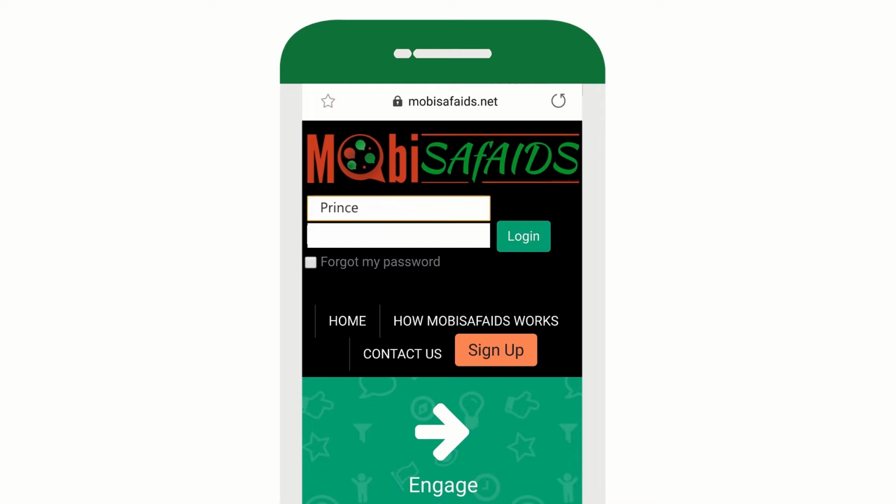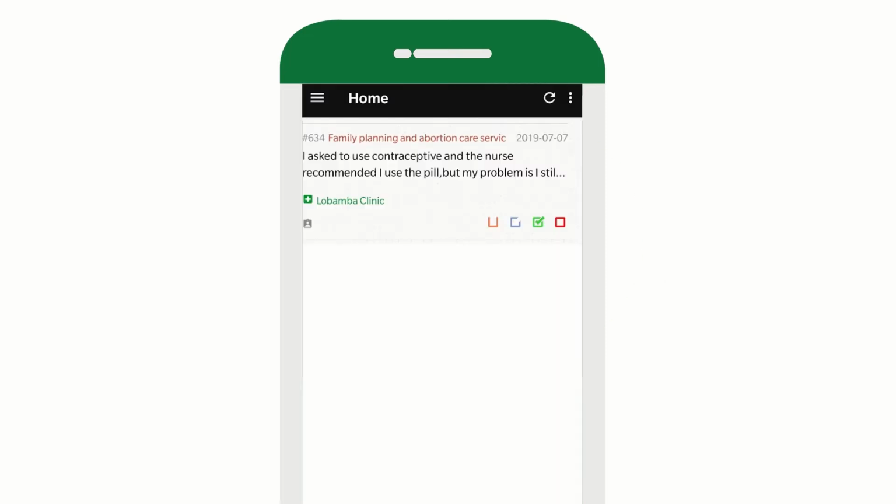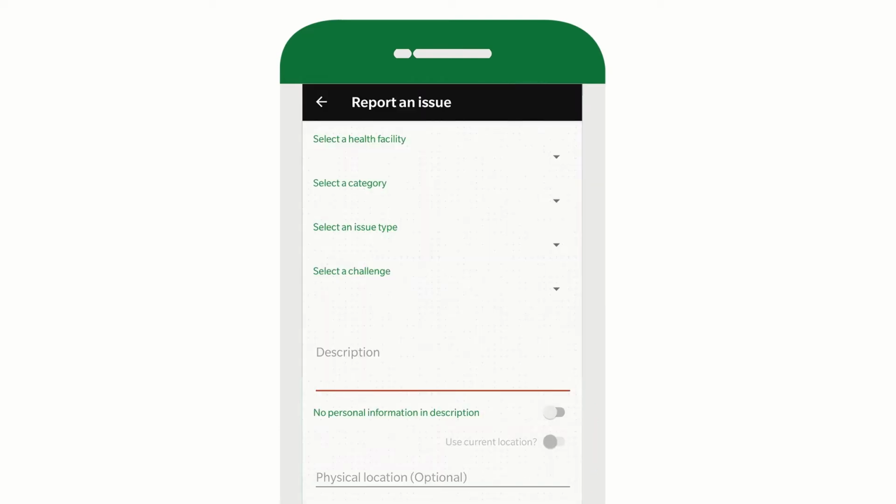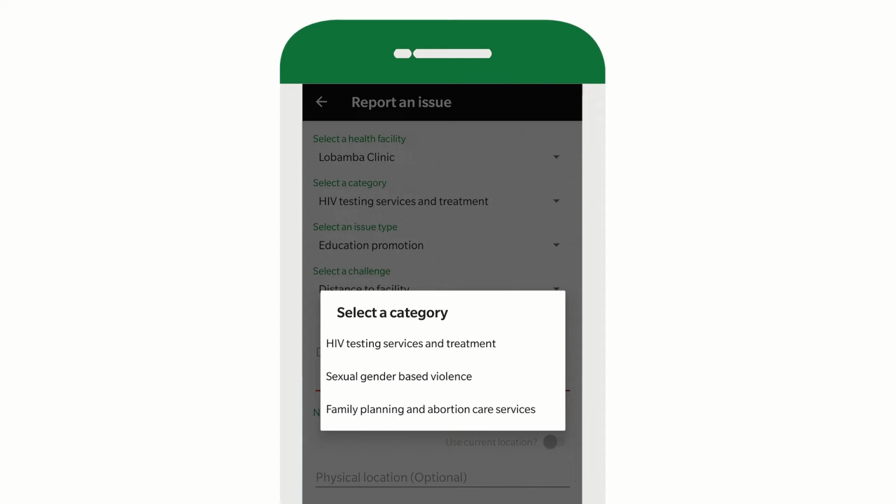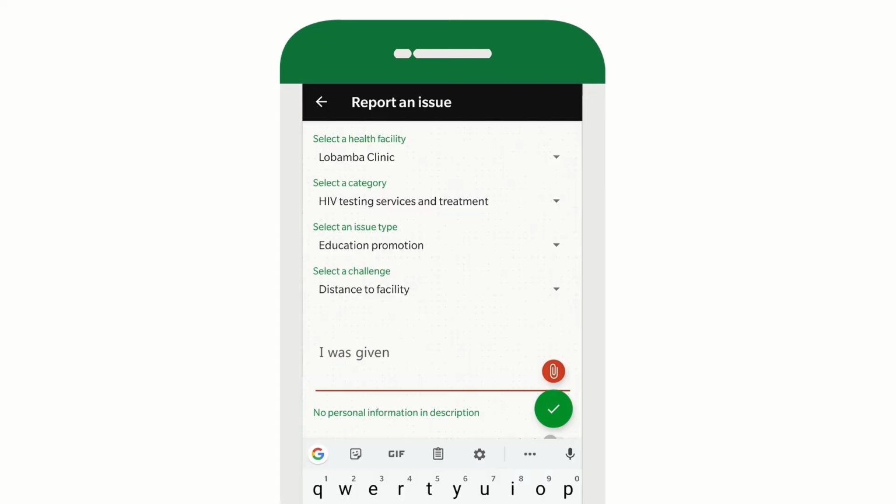Submitting an issue is simple. Log back into the MobiSAfAIDS app by filling in your username and password. Once you are logged in, click on the red button at the bottom right of the screen to create the ticket and fill in the required information from the drop-down menus as well as a brief description of your issue, and your ticket will be ready for submission. Click the green button to submit.